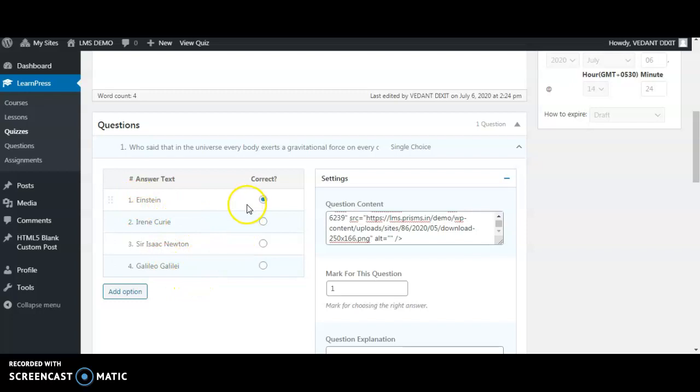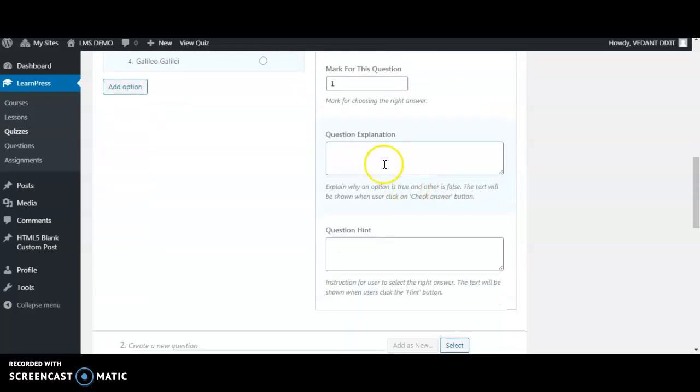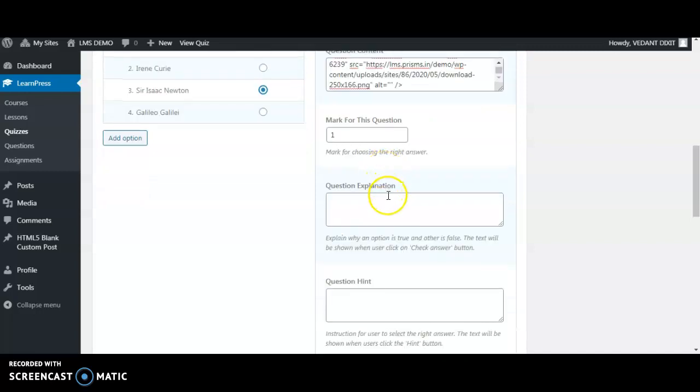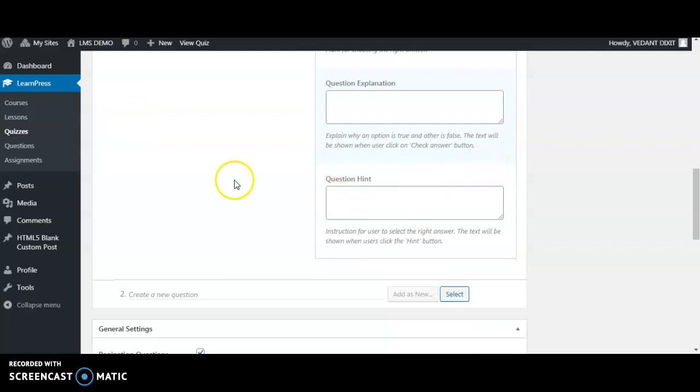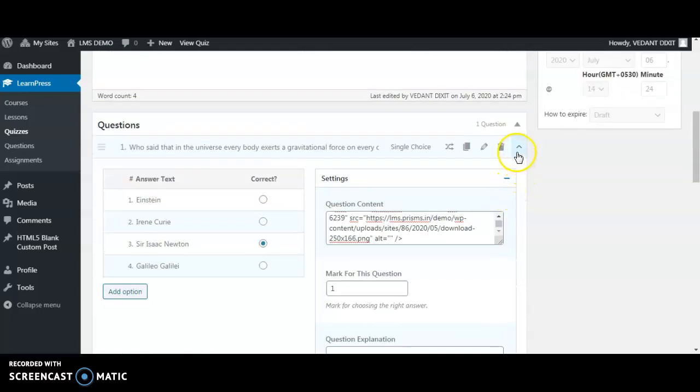So one more mistake that teachers usually make is that they don't select the correct answer. Wherever the blue dot is in front of an option, it is considered as the correct one. So this one, let's say, you can set different marks. Explanation is not mandatory. If you want, you can write an explanation which will be reviewed when the review option is there, and a hint. So in this way you can add many questions.